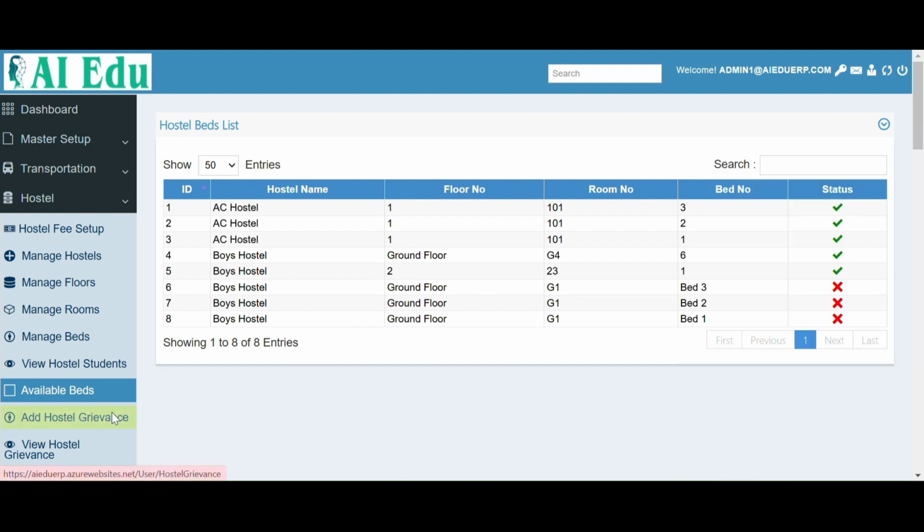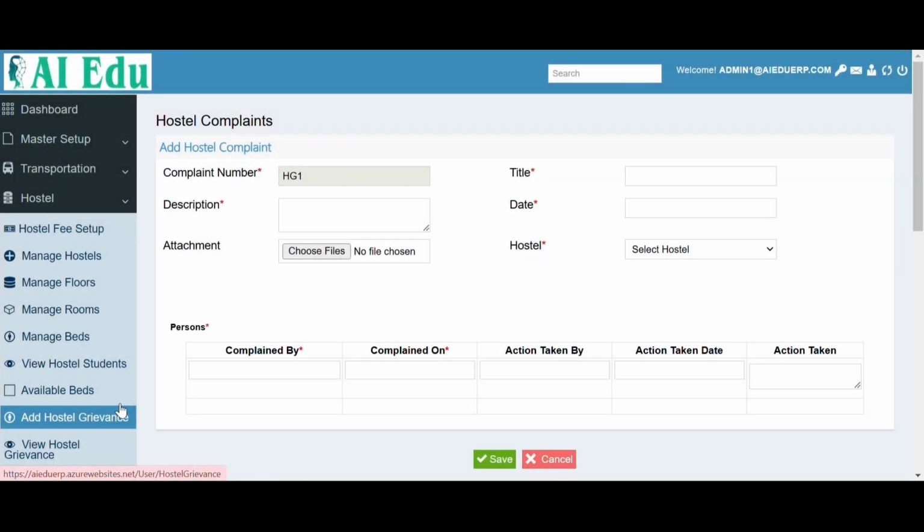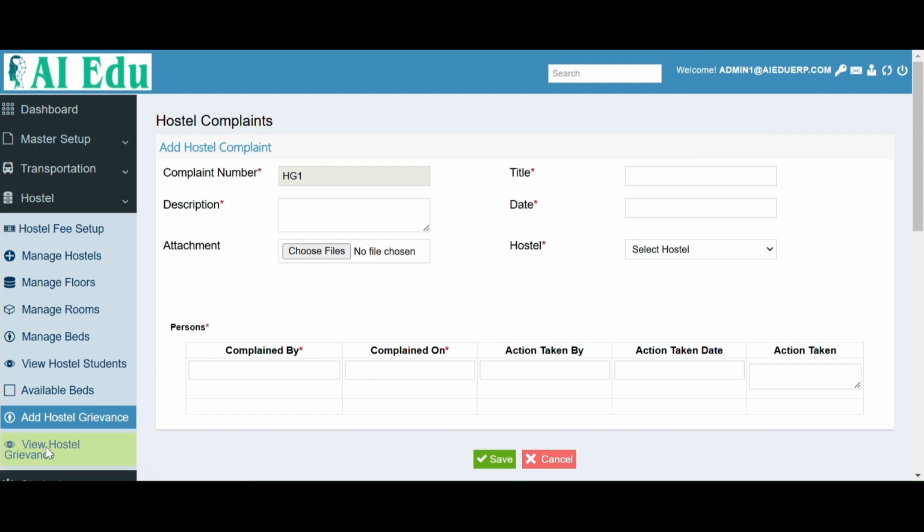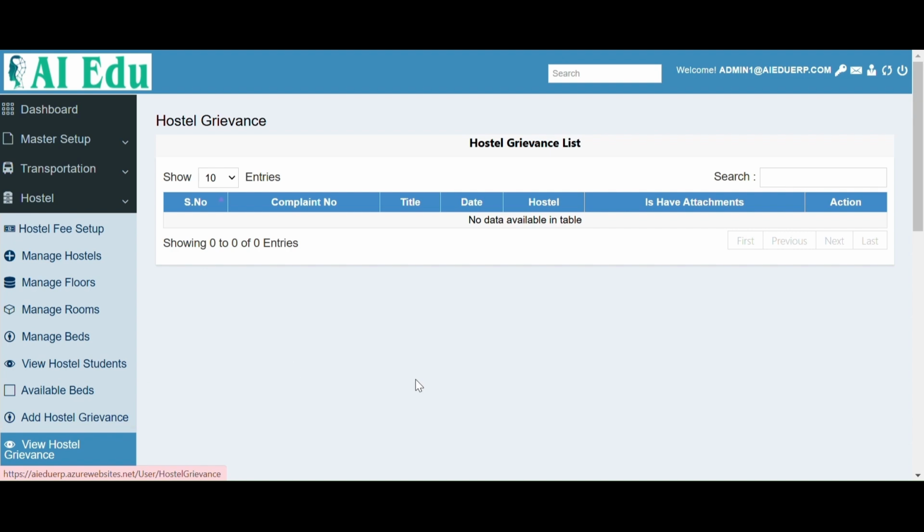Add hostel grievance, which means if there are any issues in the hostel, we can add hostel complaints. I'm not explaining in detail because it takes time. From here we can see the list of complaints.